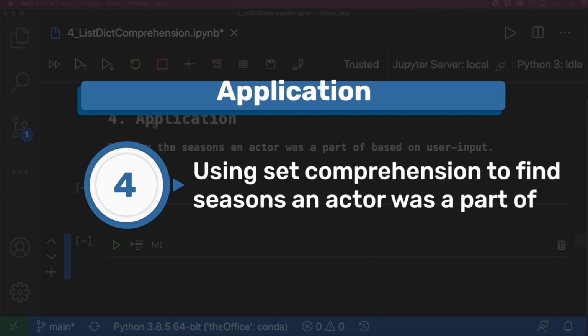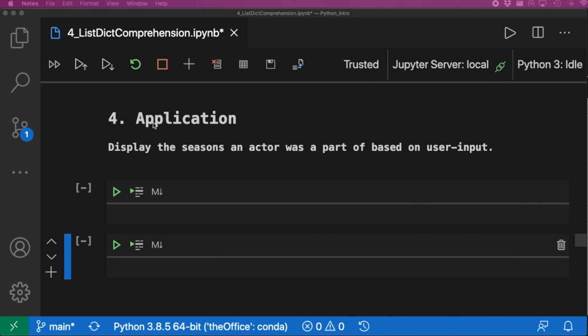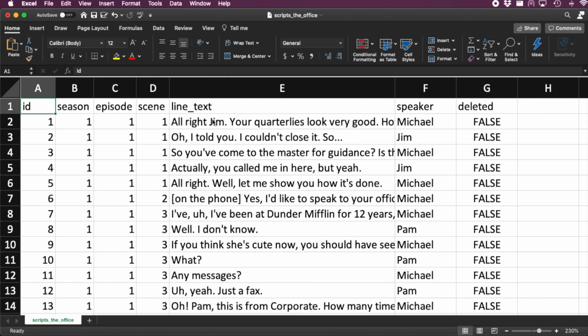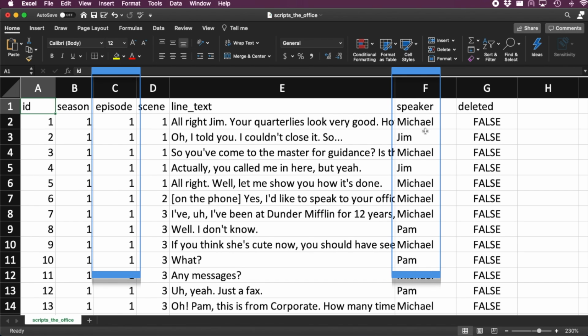Moving on to the application of what we just learned. As previously described, we want to display the seasons an actor was a part of in The Office based on user input. And for this, we have a data set already. It's a CSV, which I have loaded in Excel. What it does is it puts in all the different lines that the speaker or actor has. And then from there, it also has things like the season that this was part of, the episode, and also the scene. For this, we really just care about column C, the episode that it was part of, and then column F, the speaker.